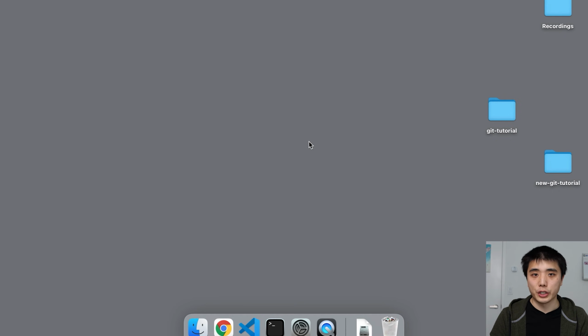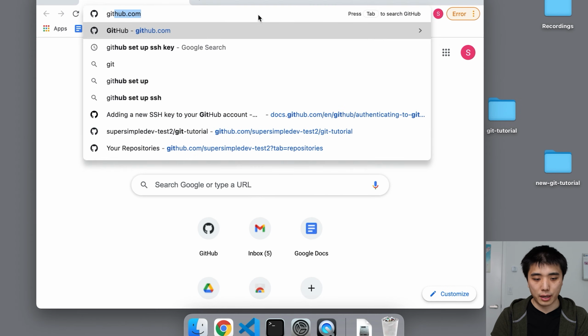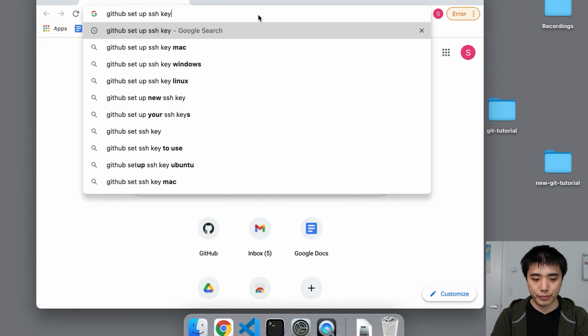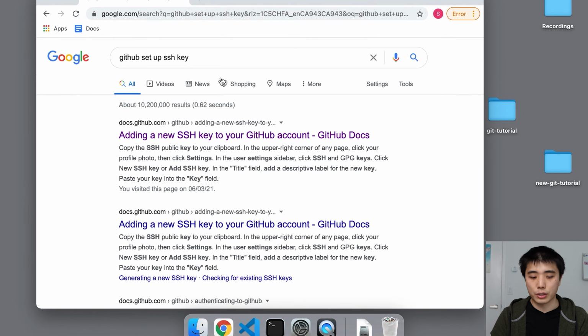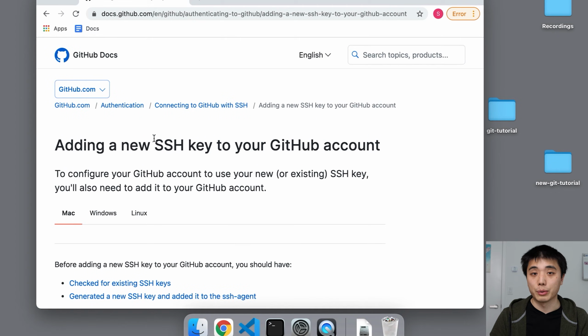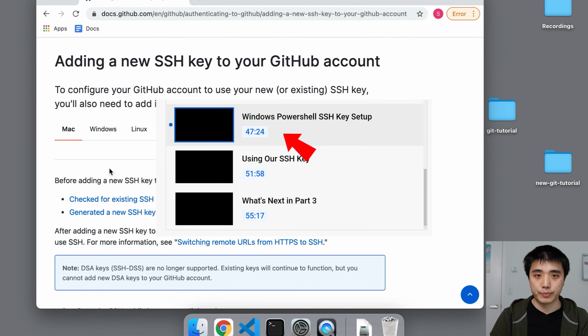To set up our SSH keys, we're going to go into our web browser, and we just have to Google GitHub set up SSH key. This will take us to a guide on docs.github.com, and we just have to follow this guide. Now there are different guides depending on your operating system. I'm going to start with Mac first. Windows users, you can skip to this time in the video.